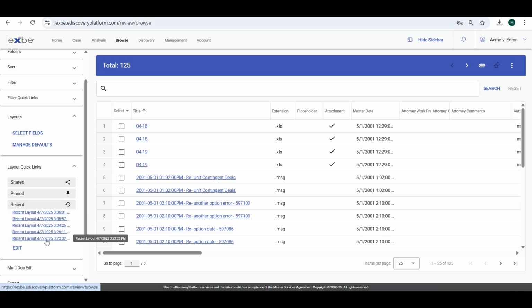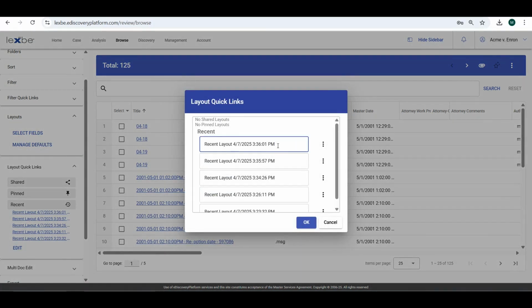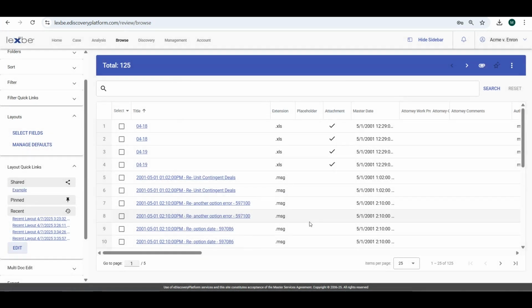If you'd like to create a certain quick link for a certain type of layout, that can be done by setting the layout up as needed, clicking Layout Quick Links, followed by Edit, changing the name of the uppermost recent layout quick link that will correspond to the change you just made, retitling that, as I've just done, clicking the vertical ellipsis, and then opting to either share or pin that quick link. Shared links would be available and visible to all users, whereas pinned quick links would only be available and visible to yourself. I'll go ahead and share that one and hit OK, and we'll now see that here.